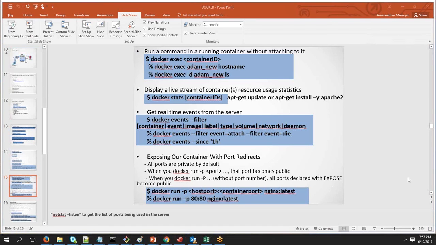Getting it? So the container should be running. If not, we cannot run the exec, because the container itself will not be there if it is not running. Got it? No, you cannot do it.